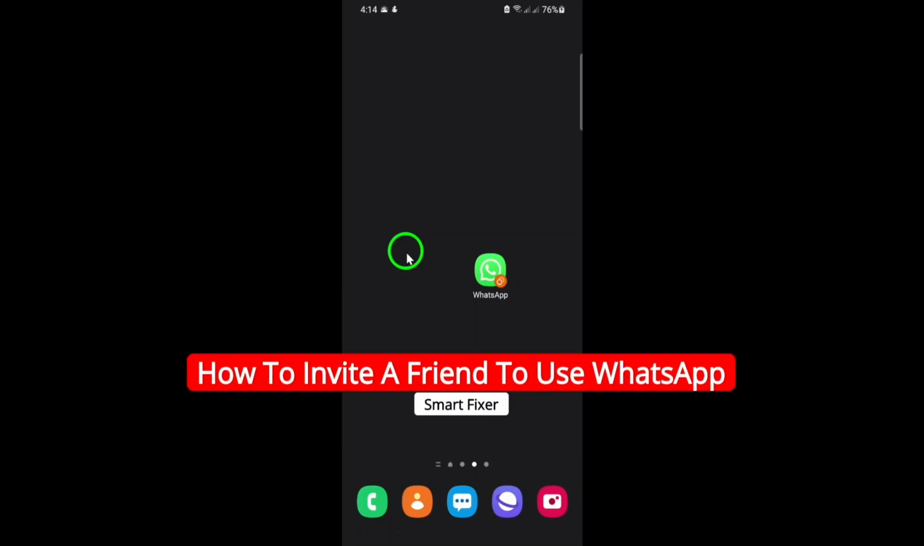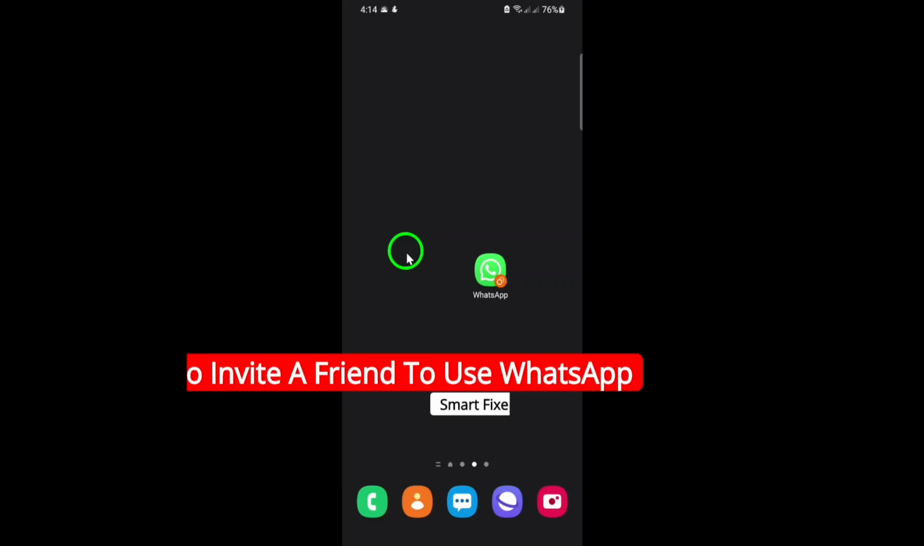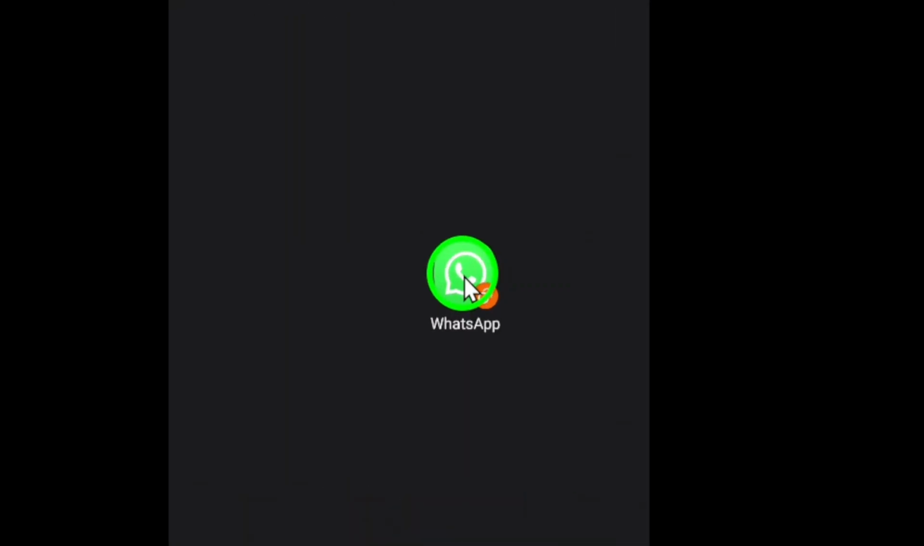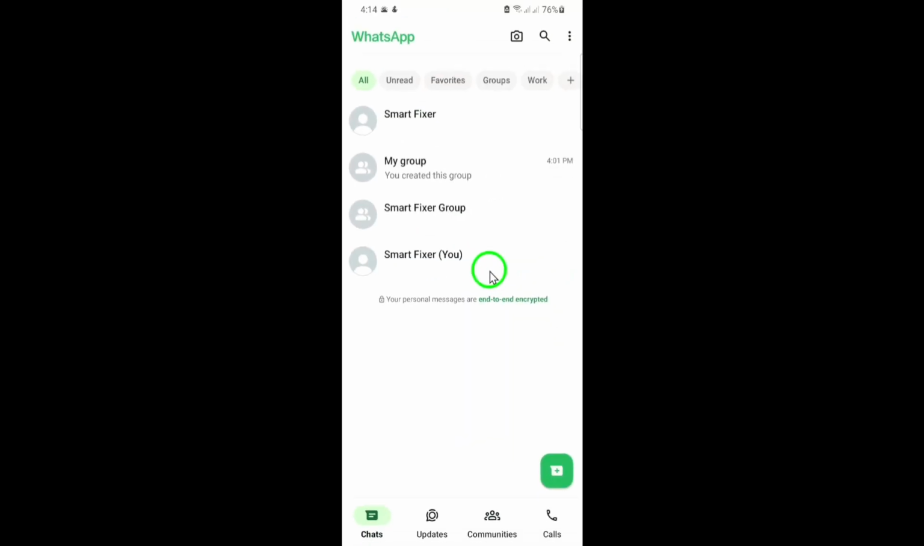In this video, we'll walk you through the simple steps to get your friends on board with the world's most popular messaging app. First things first, open the WhatsApp app on your device. Once you're in, you'll see a familiar interface with all your chats and contacts. Now, let's get started with inviting that friend who's still missing out on the WhatsApp experience.